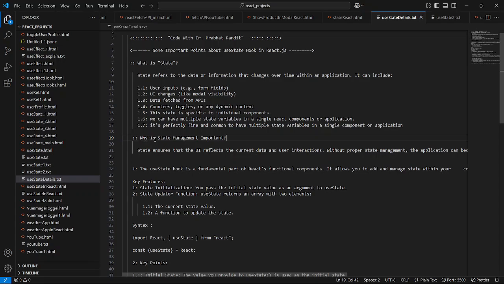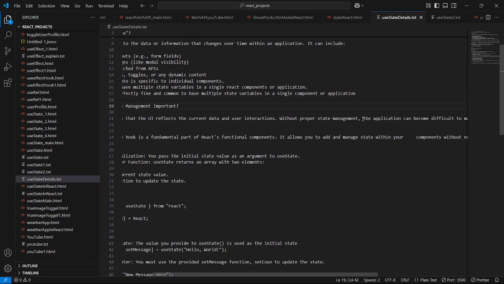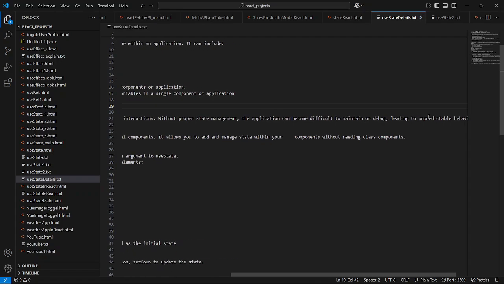Now here we can see why state management is important. It asks one question: why is state management important? State ensures that the UI reflects the current data and user interactions. Without proper state management, the application can become difficult to maintain or debug, leading to unpredictable behavior.